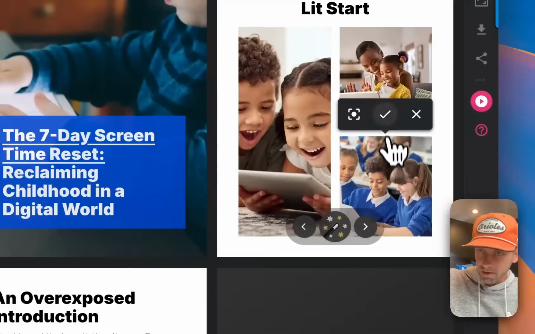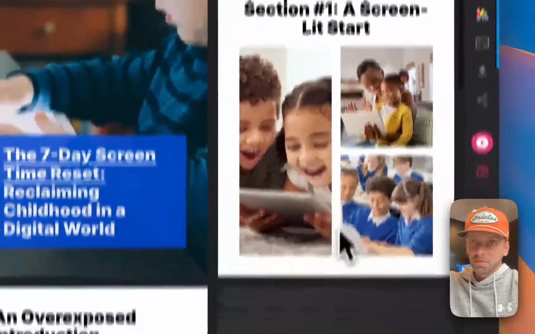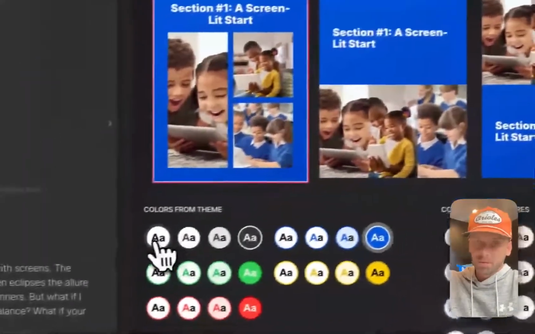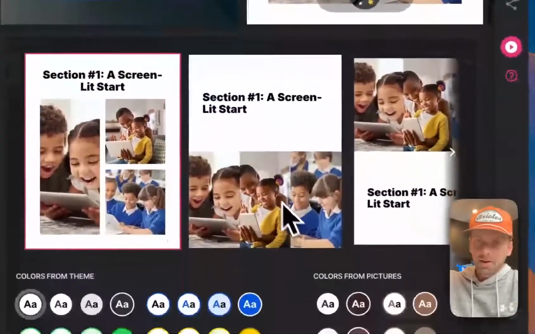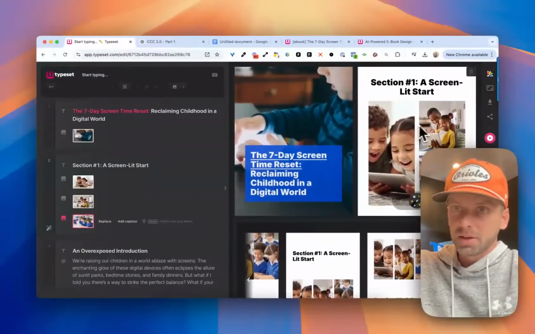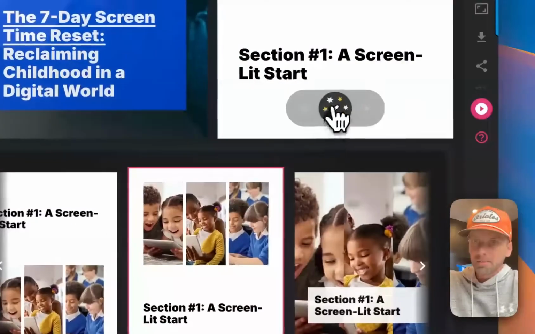Actually, let me drag it and then hit check. And there we go. That page actually looks really good. If I want, I can change the look and feel to be blue as well, but I'm gonna leave it here. And I can also look through the different kind of styles of this page. I kind of like this collage one, so I think I like this one better.